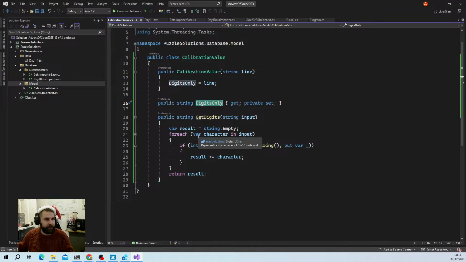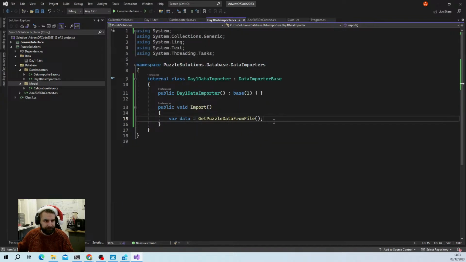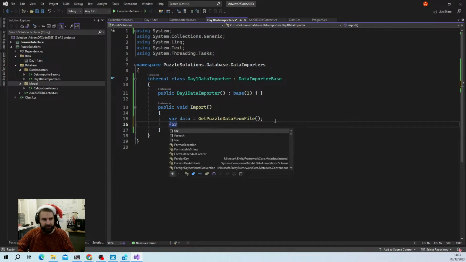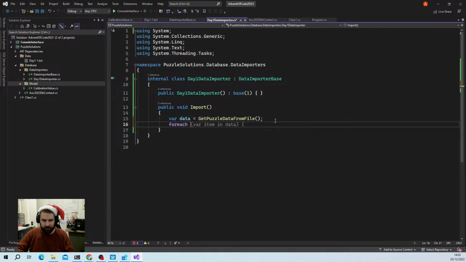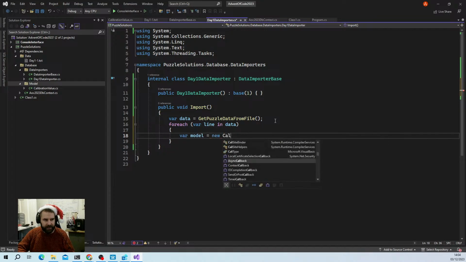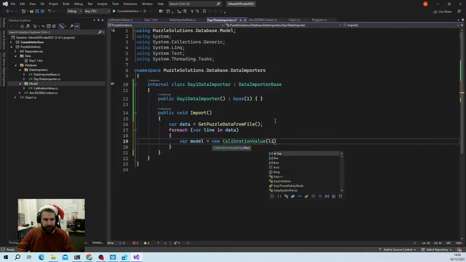We've got our model here. Now we need to add it when we import. So we're going to go to our Day One data importer. We're going to say foreach var, instead of saying item, we're going to say var line in data. And we are going to make a model using our calibration value. So model equals a new CalibrationValue, and we're going to pass in that line.